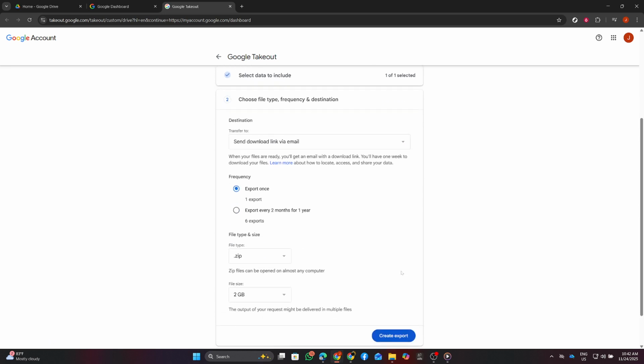Now you'll set how the export is delivered. For most people, receiving a download link via email is the simplest option, but you can also send it to cloud storage if you prefer. Choose Export Once to make a one-time copy. For file type, zip is widely compatible on both Windows and Mac.